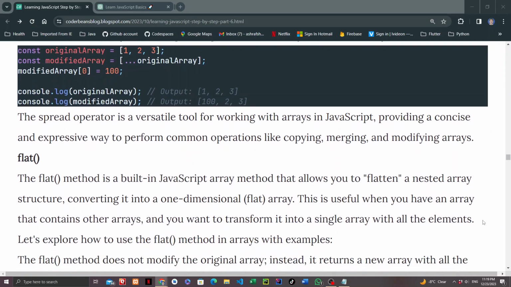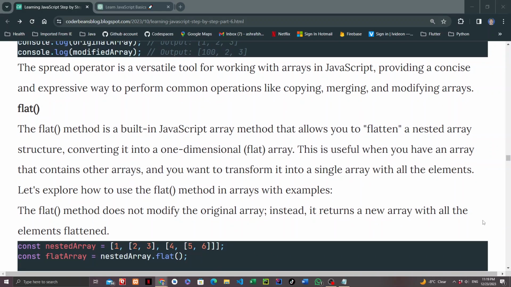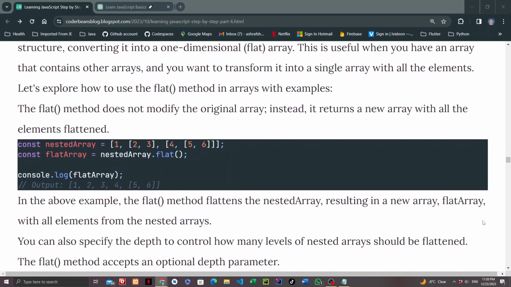Flat. The flat method is a built-in JavaScript array method that allows you to flatten a nested array structure, converting it into a one-dimensional flat array. This is useful when you have an array that contains other arrays and you want to transform it into a single array with all the elements. Let's explore how to use the flat method in arrays with examples. The flat method does not modify the original array, instead it returns a new array with all the elements flattened.